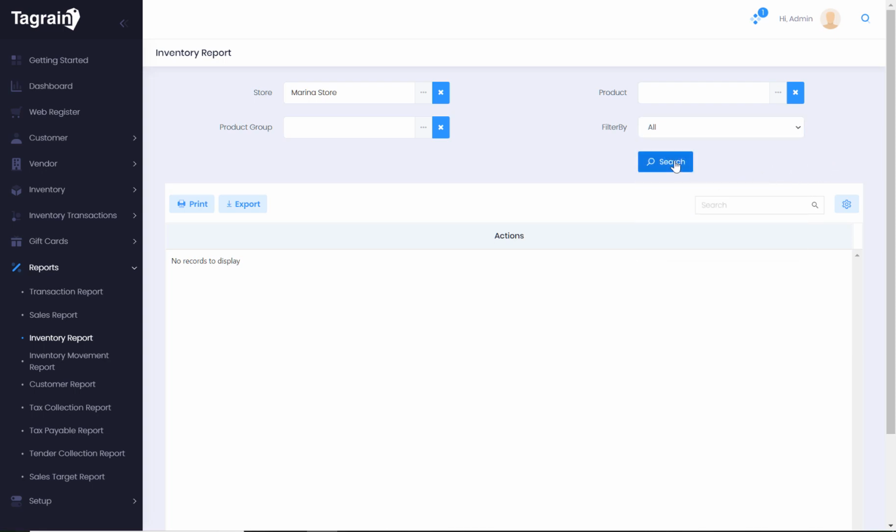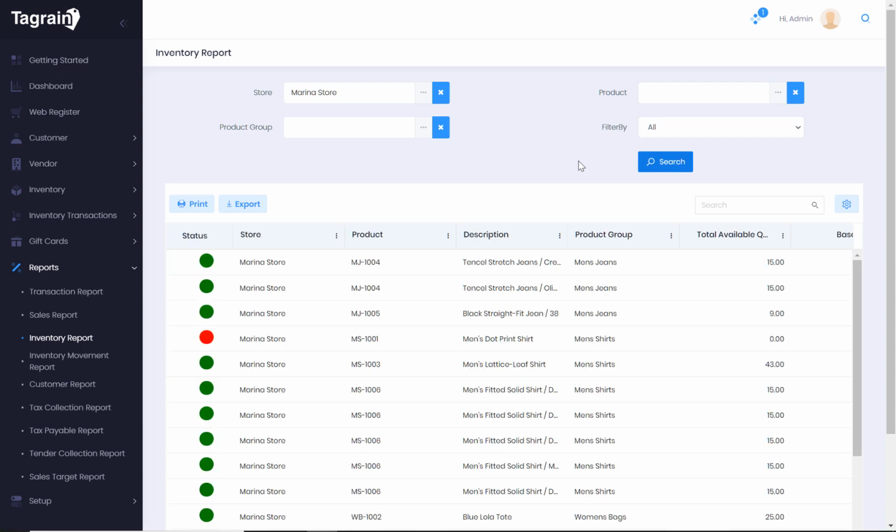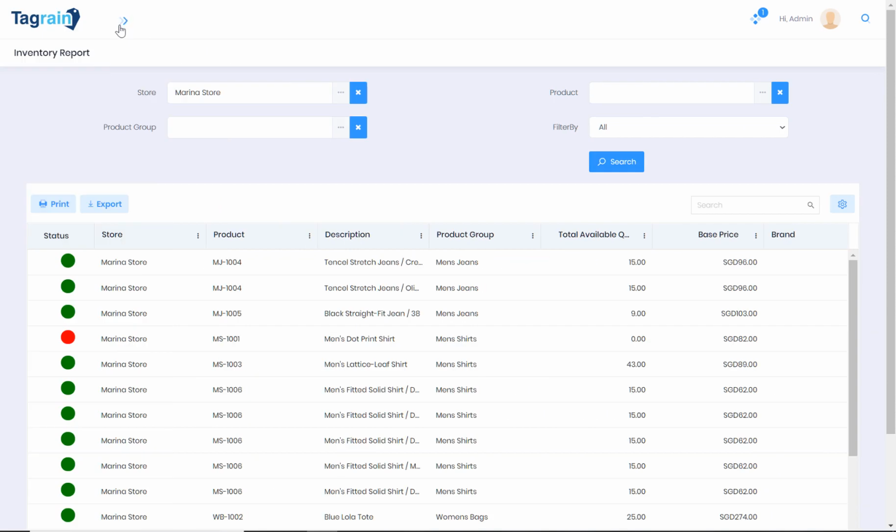The data in the report can be filtered for products which are in stock, low on stock, have critical stock levels, or have zero or negative stock. Products which have zero or negative stock are highlighted by the red button on the status column.